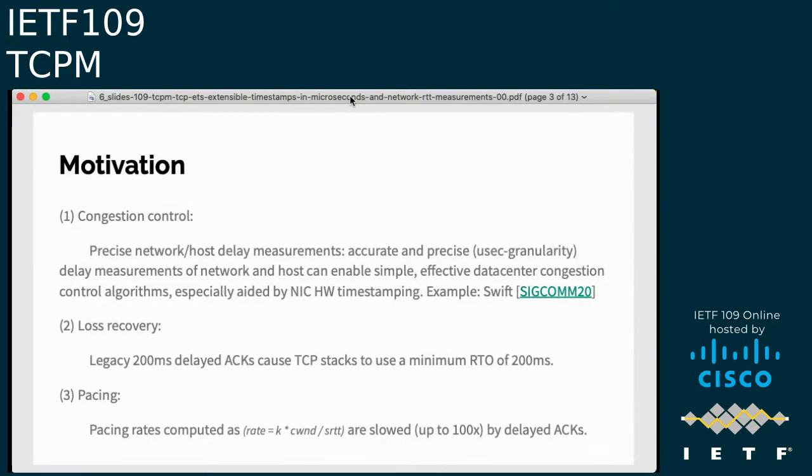So the motivation for this option first is for doing congestion control. We want to precisely measure the network or host delay for accurate and precise network RTT that can enable simple, effective data center congestion control algorithms, especially aided by NIC hardware timestamping. For example, in the Swift paper published in SIGCOMM, it uses the hardware timestamp to compute the RTT that is traversed through the network and uses that as a signal to congestion control.